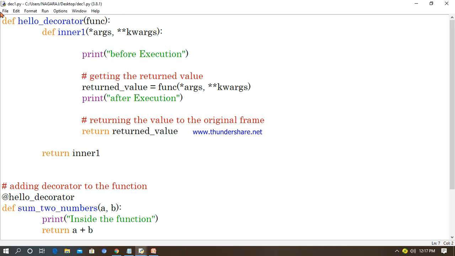So similarly, the first step is to initialize the decorator. I'm using the function called hello_decorator function. Then I'm going to start the second one, where I define the inner one. I'm going to pass the arguments, so variable length with keyword arguments. I'm giving *args and **kwargs.